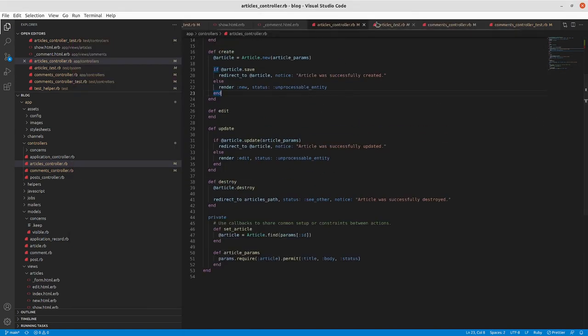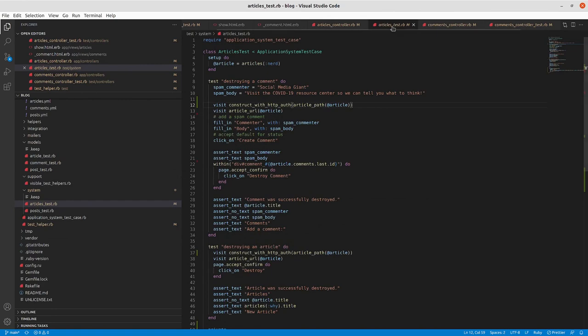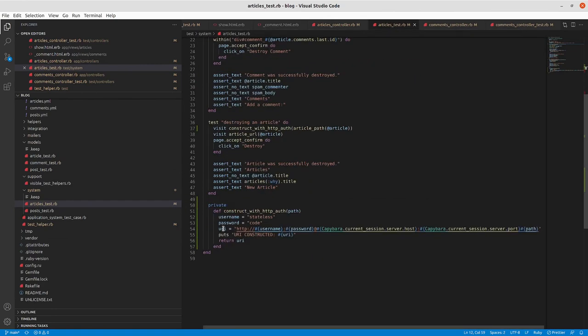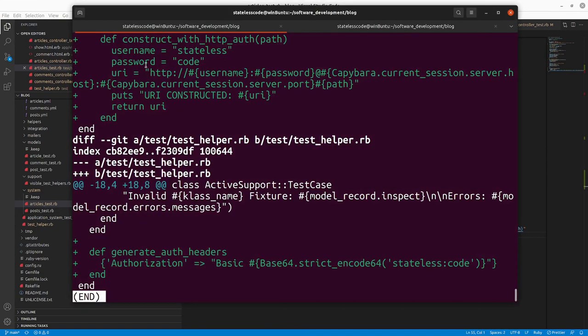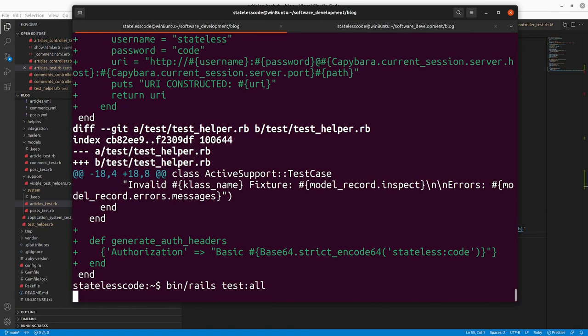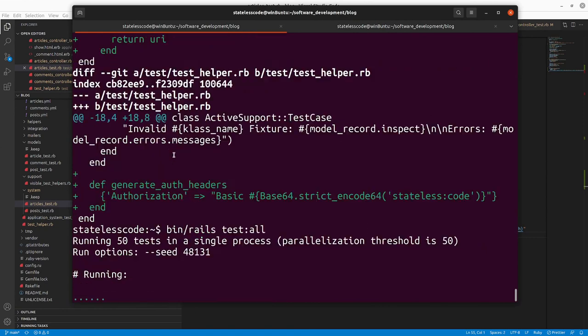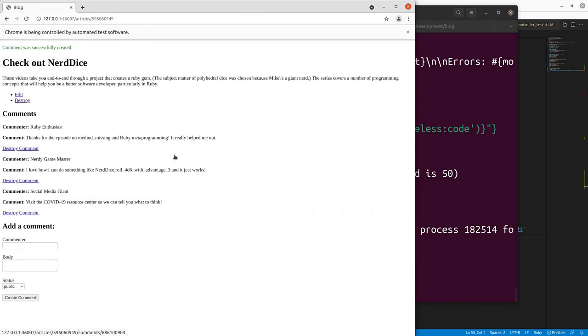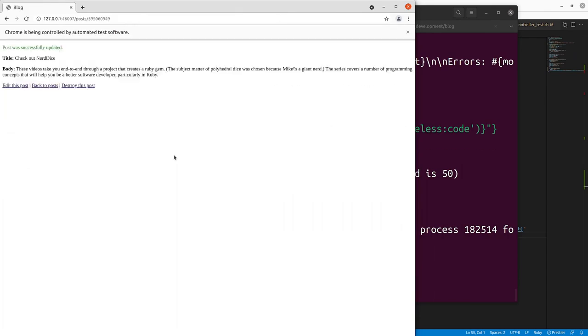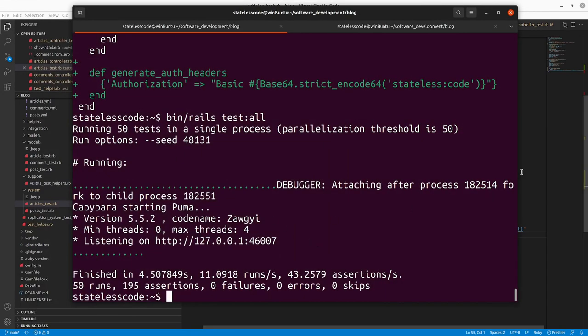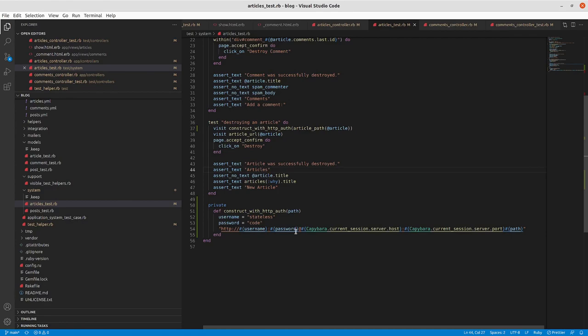So let's take a look at articles test. We can get rid of our puts statement here and just return the string. This is so fragile that I'm going to run the tests again. So that seemed to have still worked.